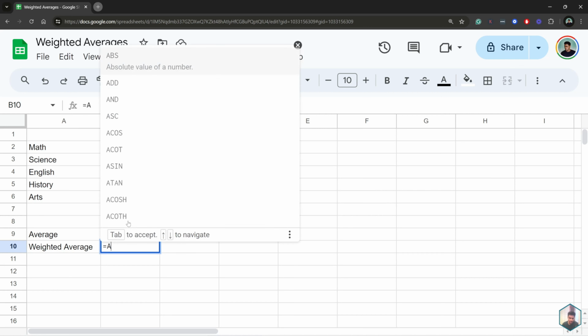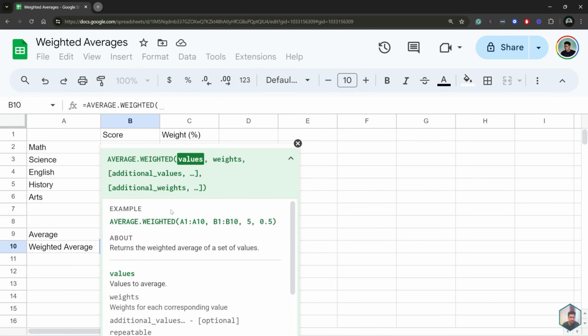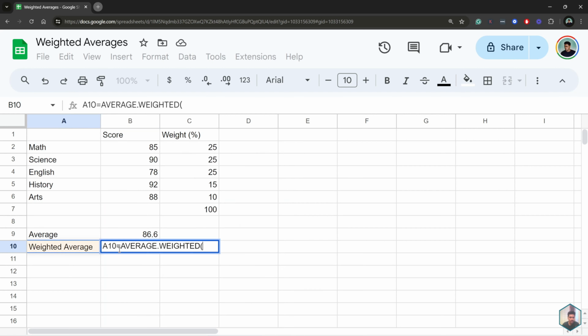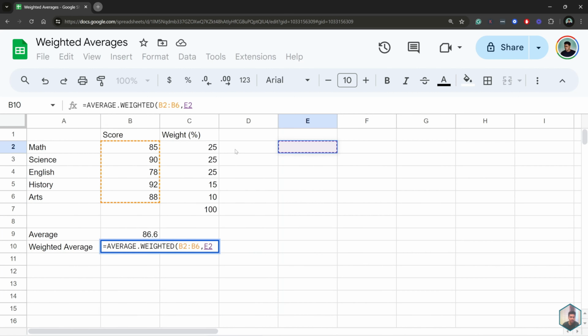So in Google Sheets, there's a function called AVERAGE.WEIGHTED. So you can use this and select basically the values and then their weights. So the first array you select should be the values. So in this case, it's going to be our scores. And then the second array you select are the weights, meaning how important each value is or how heavy each value is towards the total average.